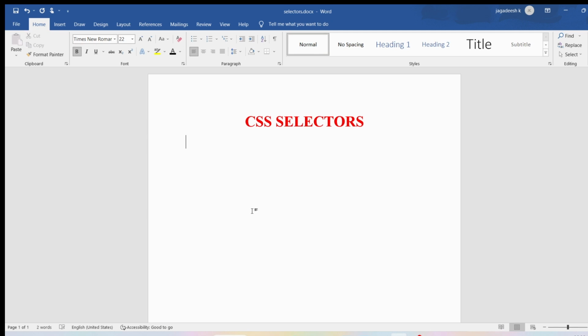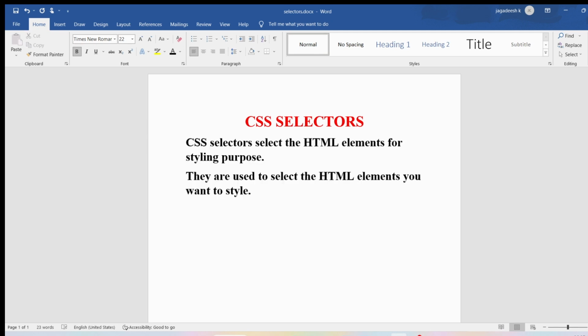We can broadly classify the CSS selectors into 5 categories. One is simple selectors, second is combinator selectors, third is pseudo class selectors, fourth is pseudo elements selectors, and last is attribute selectors. So we can broadly classify the CSS selectors into 5 types.